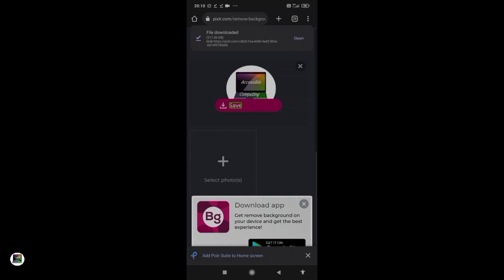The download option is available near the top of the screen. So the file is now downloaded, which you can easily find from the downloads folder.